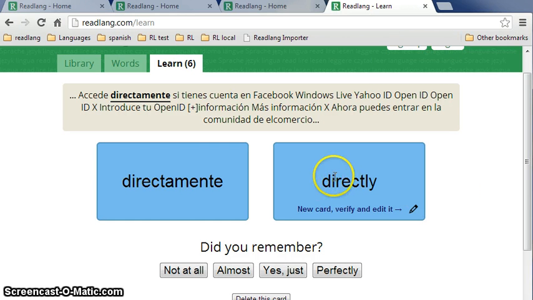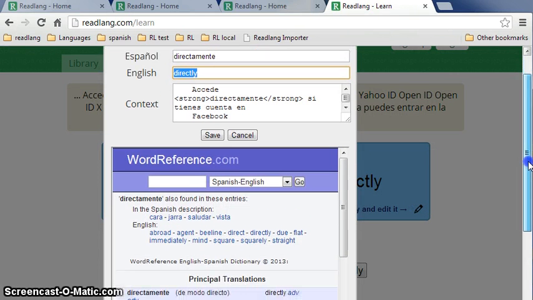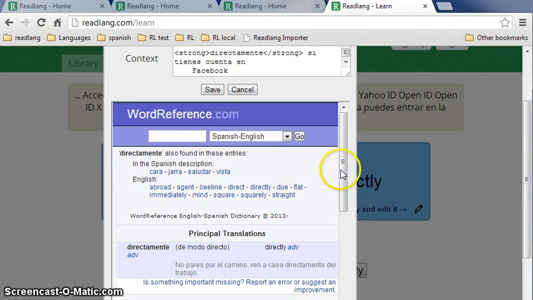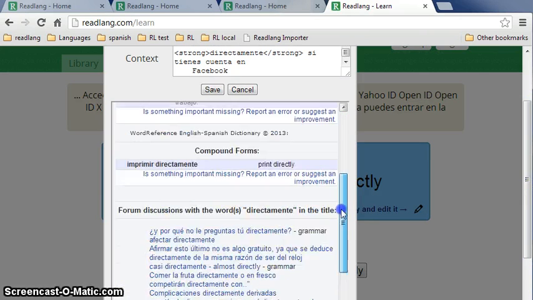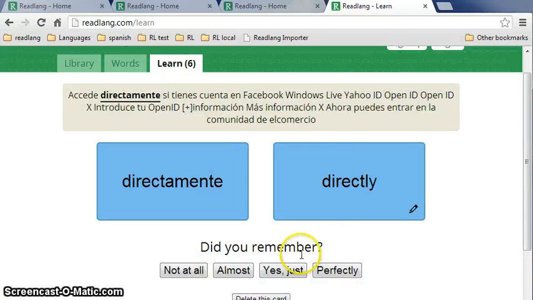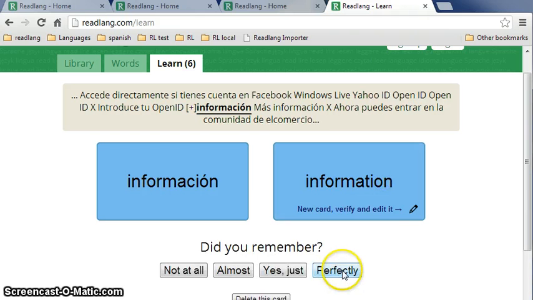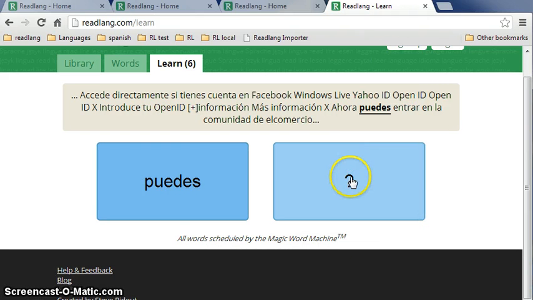If I'm not sure whether the translation is 100% correct or there's any ambiguity, I can click this and get a little bit more information about the word from word reference. For this one, it's pretty straightforward. It's just saying directly. Okay, so I'll save that. And I remembered it, so I'll say perfectly. Información is information. Yep. Puedes.